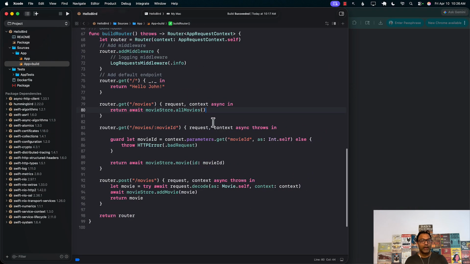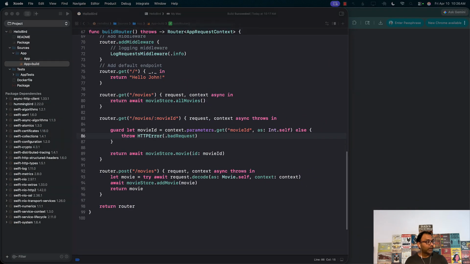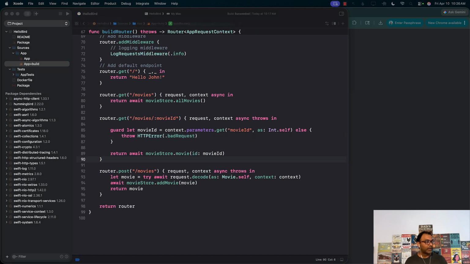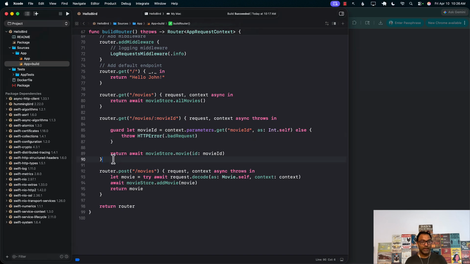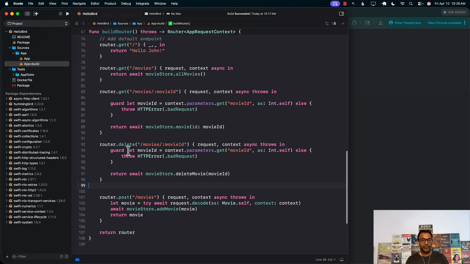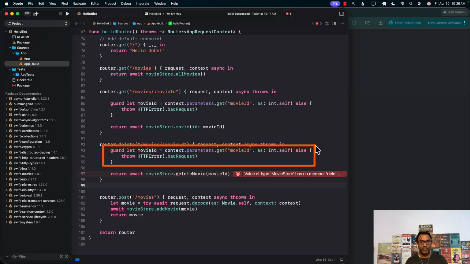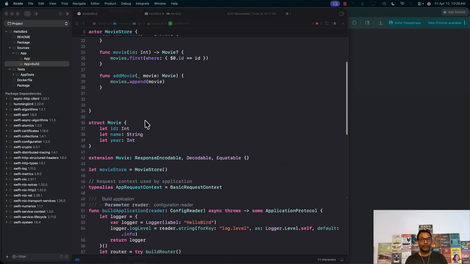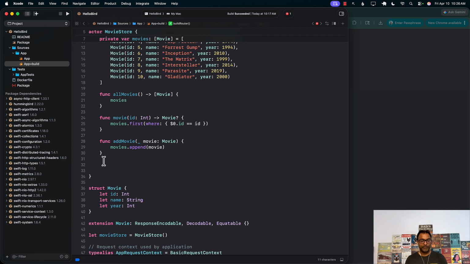All right. Now, if you want to add the delete route, we can also do that. I'm just going to copy the delete route because it's going to be very similar. You're just going to use the delete function over here. You can see delete. And we're going to send in the ID. We're going to grab the movie ID and then call the delete movie function. Now, what is the delete movie function going to do? Well, let's implement it. Let's go back over here into our movie store.